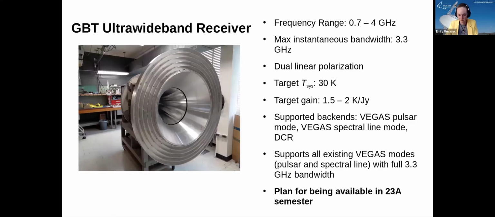Can everyone see the slides? Yes. Great. Yeah, so as some of you may have seen in the most recent proposal call, we are planning on having our new ultra-wideband receiver available for use in the 23A semester. I just put some specs here for anyone who hasn't already heard about this.